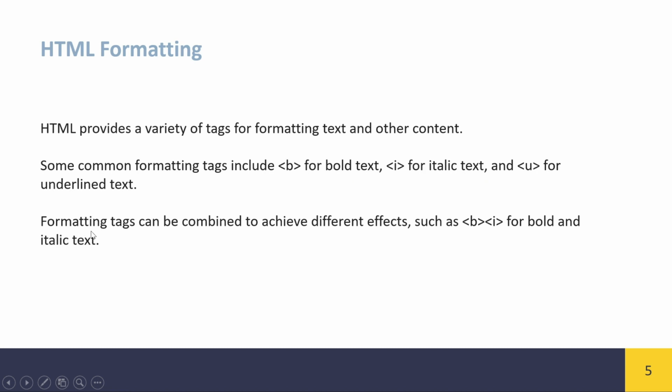Formatting tags can be combined to achieve different effects, such as the bold tag and italic tag for bold and italic. These are the tags which are to be used for bold and italic.